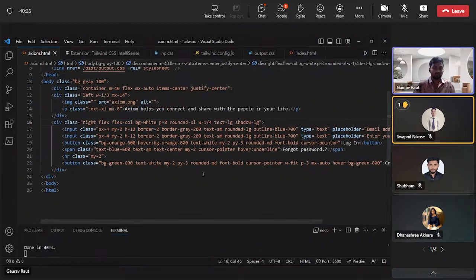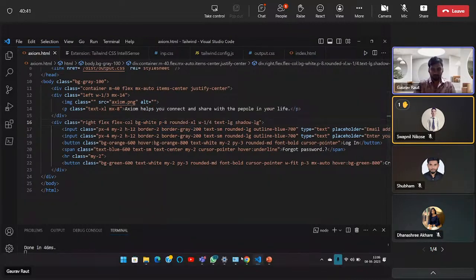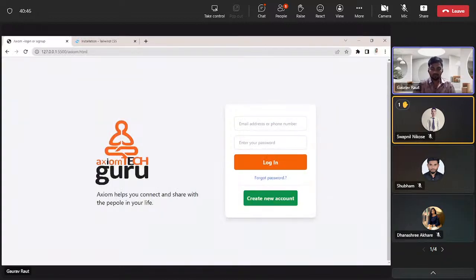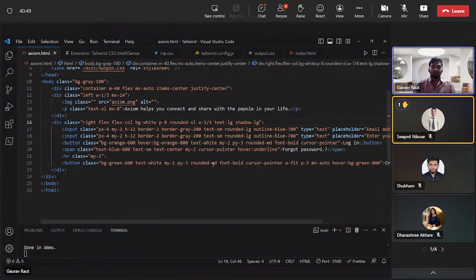Here we take bg-white because the body background color is gray, and we have to highlight the content. So that's why we take bg-white and padding 8. Everyone knows about that. And rounded-xl because we want this portion to have a little bit rounded shape. Here I have taken width 1/4, like 100 divided by 4, which applies 25%.